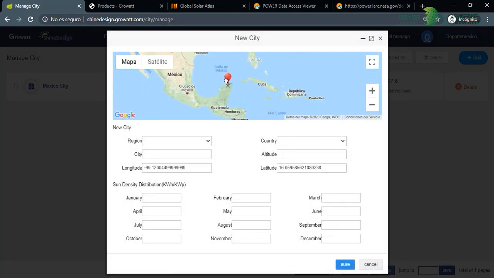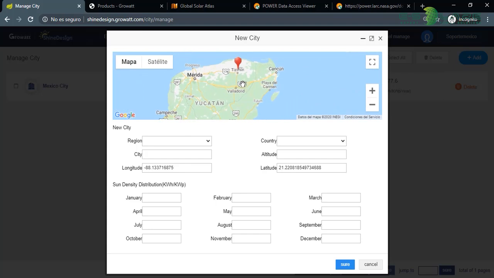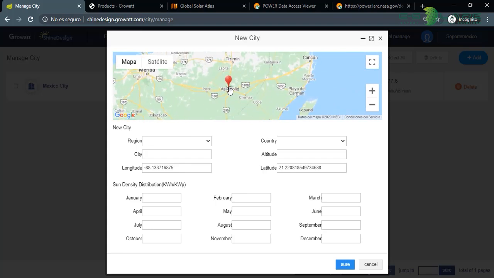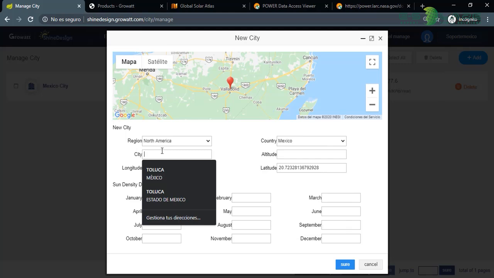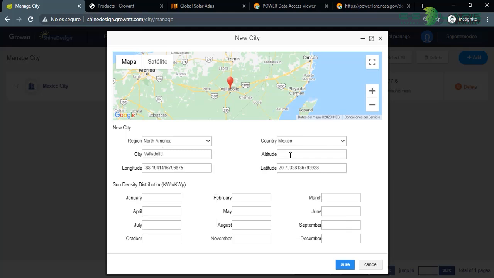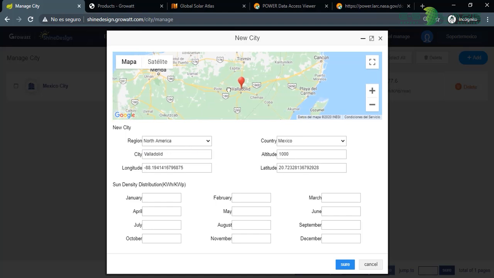For this example, I'm going to show you how to obtain data from a city close to Mérida, which is called Valladolid. Well, you have to choose the region, the country, the city, which will be Valladolid, the altitude, and the coordinates will load automatically when you move this big point. For this data, sun density distribution, it means the yield per month that you have in this particular location.